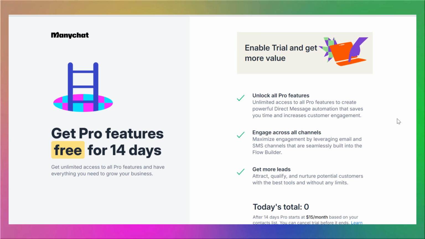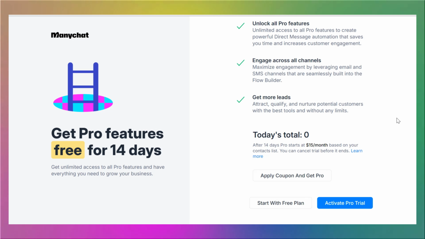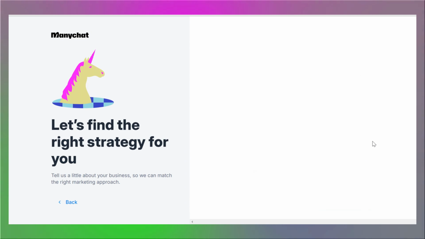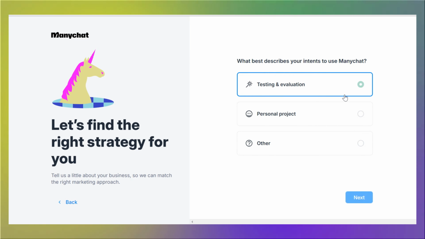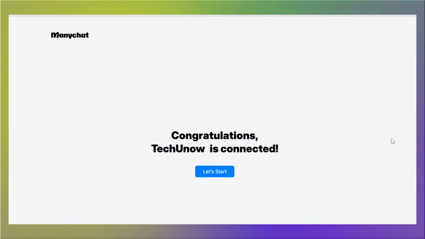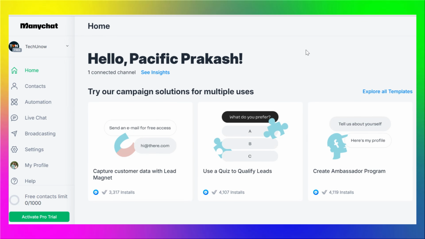You'll now be given two options: either start with the free plan or activate the Pro trial. I'd recommend going with the Pro trial for the extra features, but the free plan works great too. Pick what works for you. ManyChat will ask you a few questions. Answer them and click Let's Start. That's it. You've successfully connected your Facebook Messenger to ManyChat, and you're ready to start automating your messages.